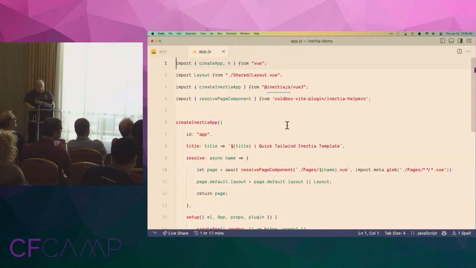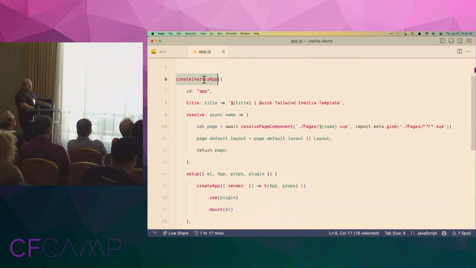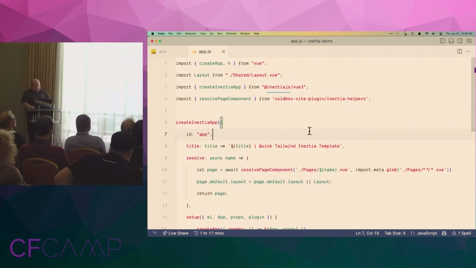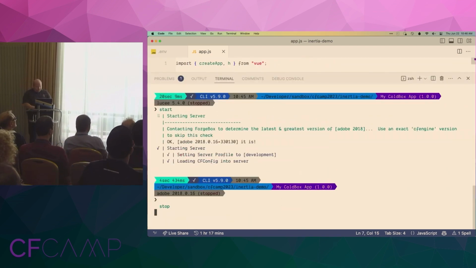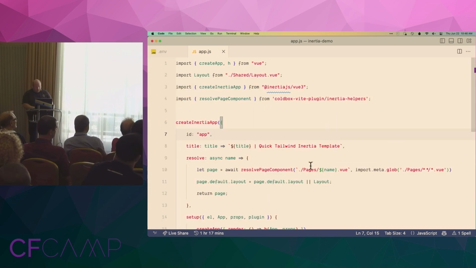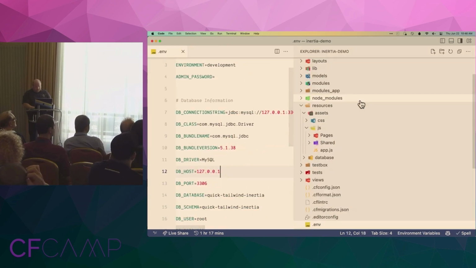Here's our app.js file. We're creating our inertia app, giving it a title template that it's going to follow. We're going to resolve our page out. Here I'm actually giving it a default layout, so I don't have to do that each time, and creating our app. I did just realize one issue with the server I started, which is for some reason it did Adobe, and I don't really need Adobe right now.